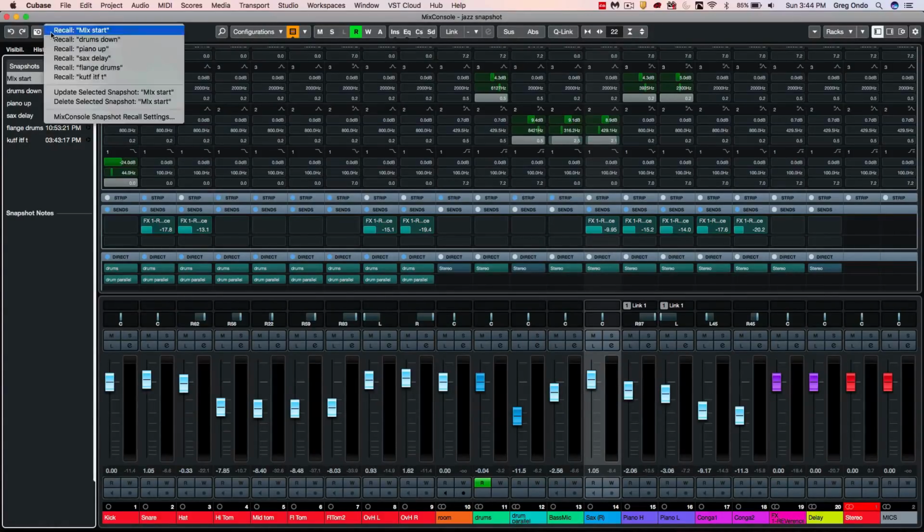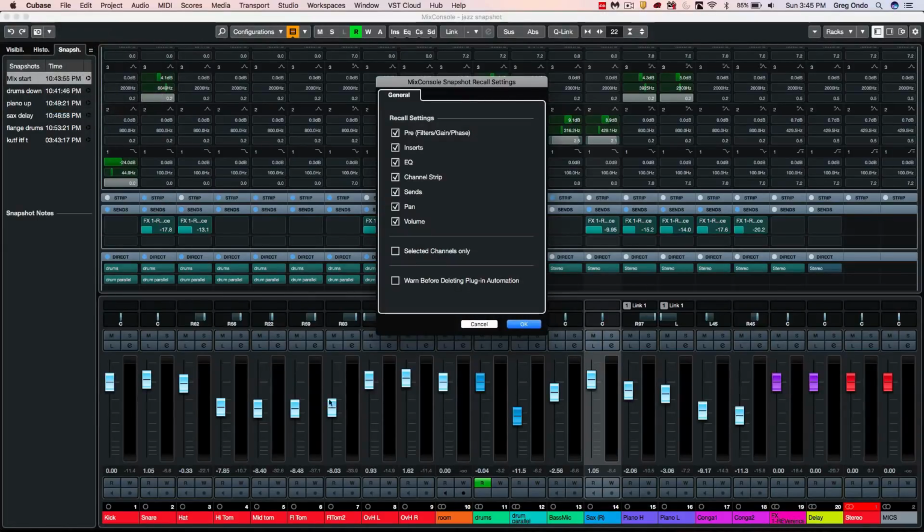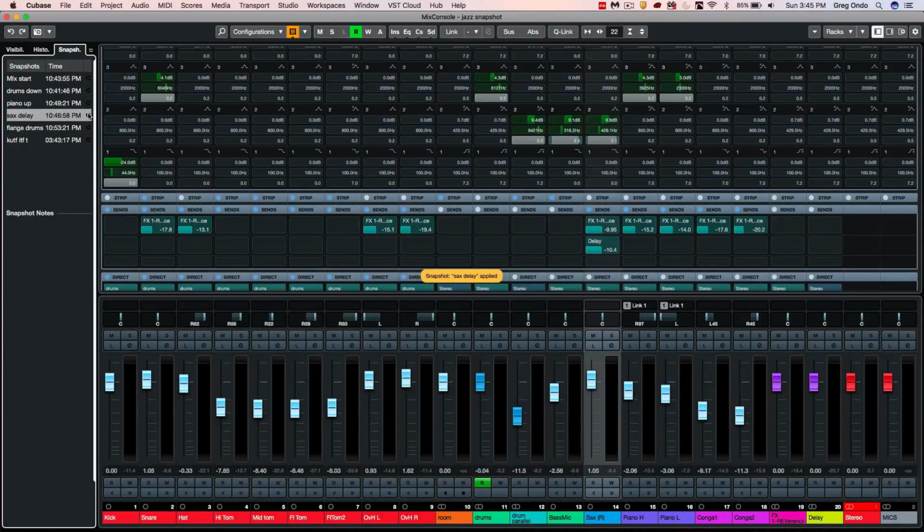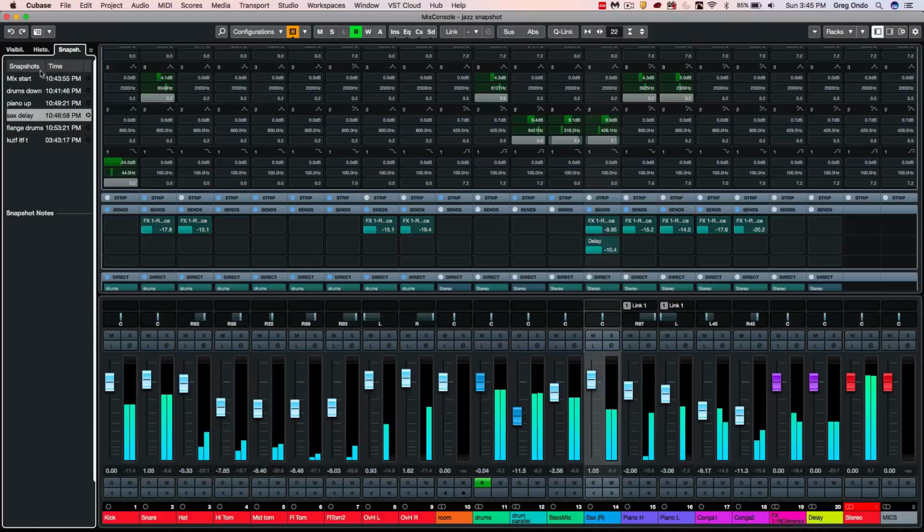And we could have different MixConsole snapshot recall settings. So if I have the saxophone selected and I want to take my mix start snapshot and just apply the sends from this particular snapshot, I could uncheck everything except for the sends. I'll choose selected channels only. And now when I recall this snapshot, you'll see the delay automatically be applied. So it's our mix start snapshot with the sends from this particular snapshot only on that selected channel.